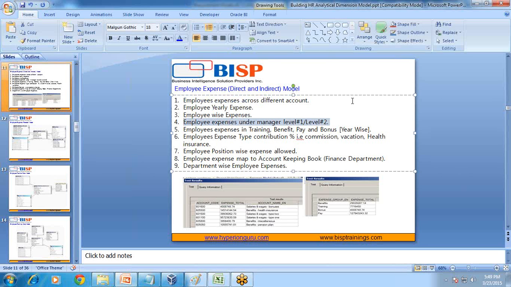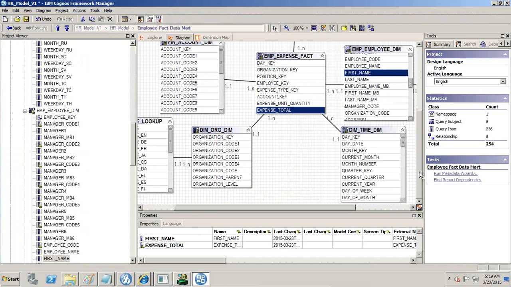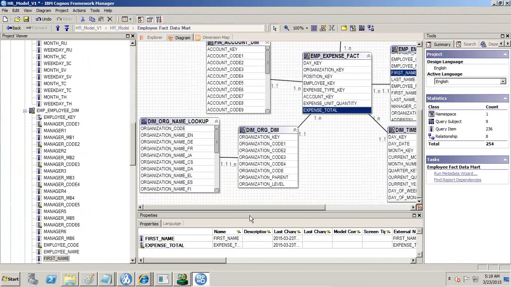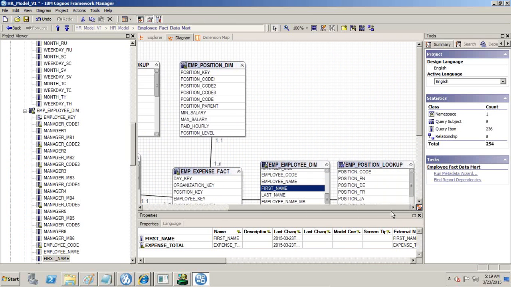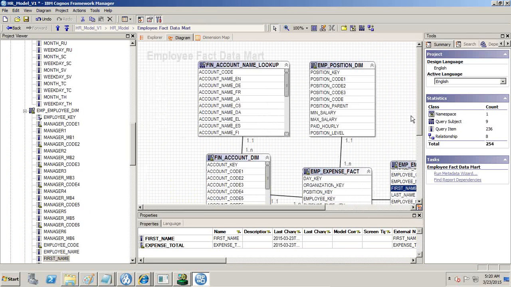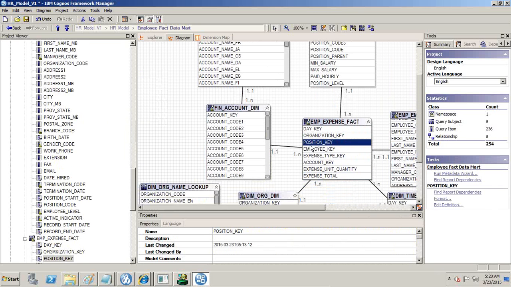There are multiple managers we have. Manager level 1, manager level 2, manager level 3, and so on. Manager dimension is hierarchy in nature. See, we have a manager dimension. Where is that? Okay, we don't have manager. Day key, organization key, position key. Yeah, under position key we need a manager.